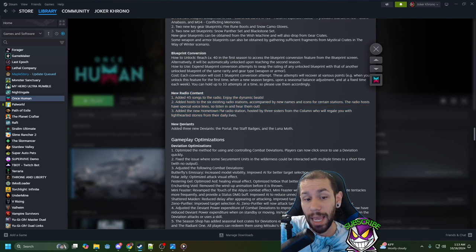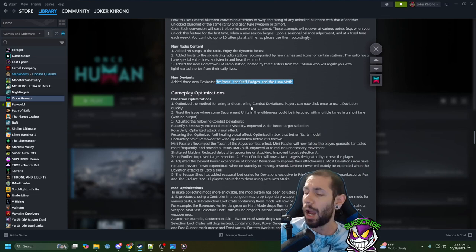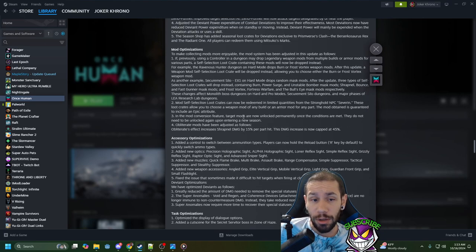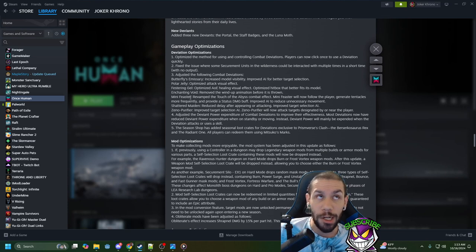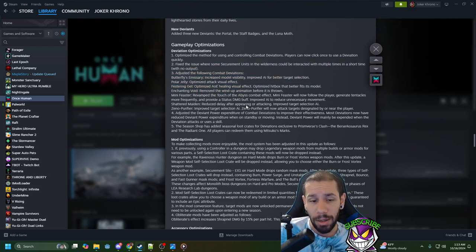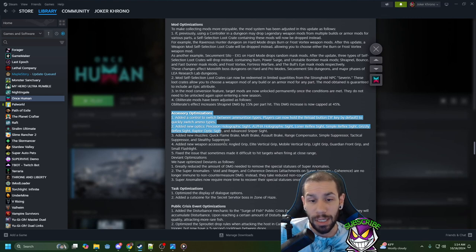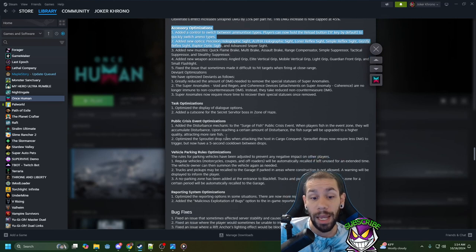They added radio stations and 3 additional deviations. This is what I was mentioning when I was saying that we get 10 new deviations, right? The 7 above and then these 3, the portal, the staff badges, and the Luna Moth. I do not believe we have any of those currently. I would have to double check, but I am too lazy. On top of that, we just have a large amount of optimizations. TLDR for this is they changed the way that several of the potentially underperforming deviations work to make them operate better. They went ahead and did some mod optimization, and then they did some accessory optimization as well. These are going to be mainly just quality of life things down here.